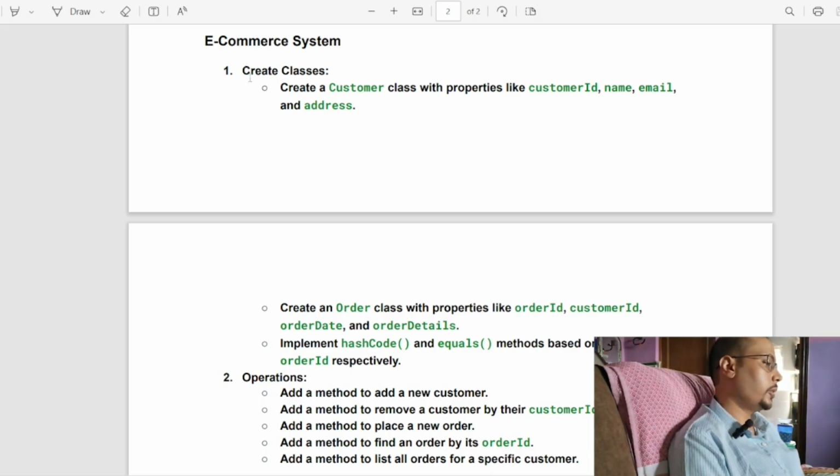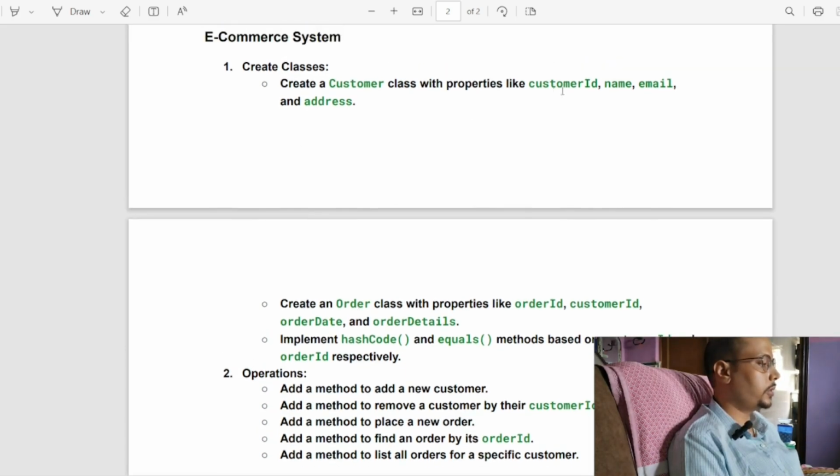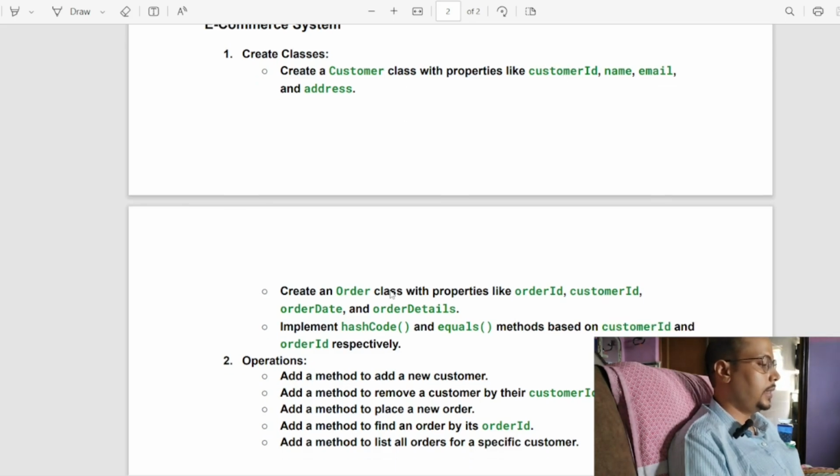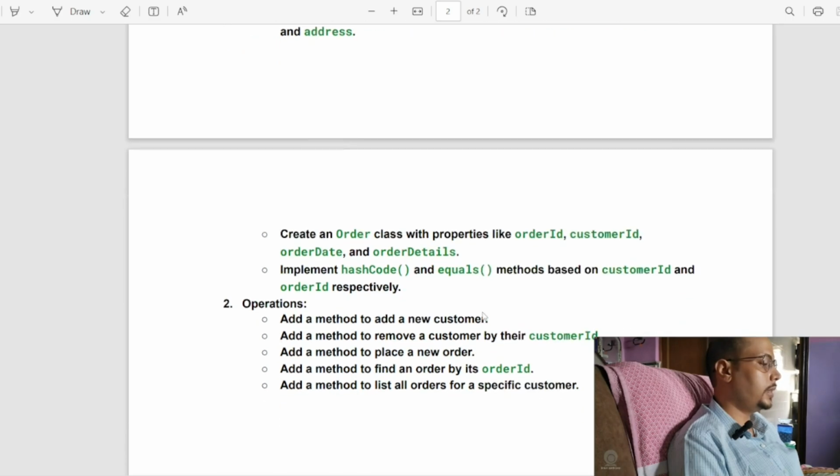Here we have a Customer class that we need to create, and it is supposed to have some properties like customer ID, name, email, and address. Then we are required to create an Order class also, which is going to have an order ID, customer ID, order date, and order details. We are required to implement hashCode and equals methods based on customer ID and order ID, and perform these operations. Let's see how we are going to deal with this particular situation.